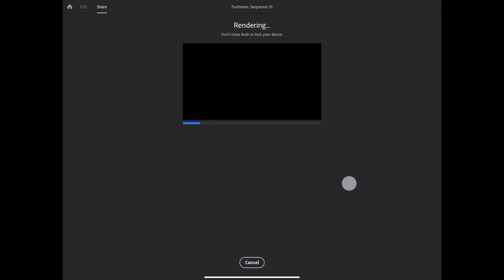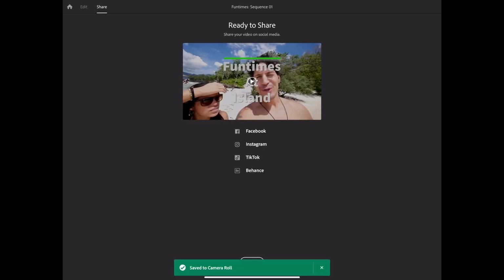It can take a minute, especially if you've got an older iPad or Android device. But when you're done, you'll have a complete video. And there we go. It automatically saved it to my camera roll, and I can click on any of these sharing platforms to be able to share through them. Or I can just upload them from my camera roll.